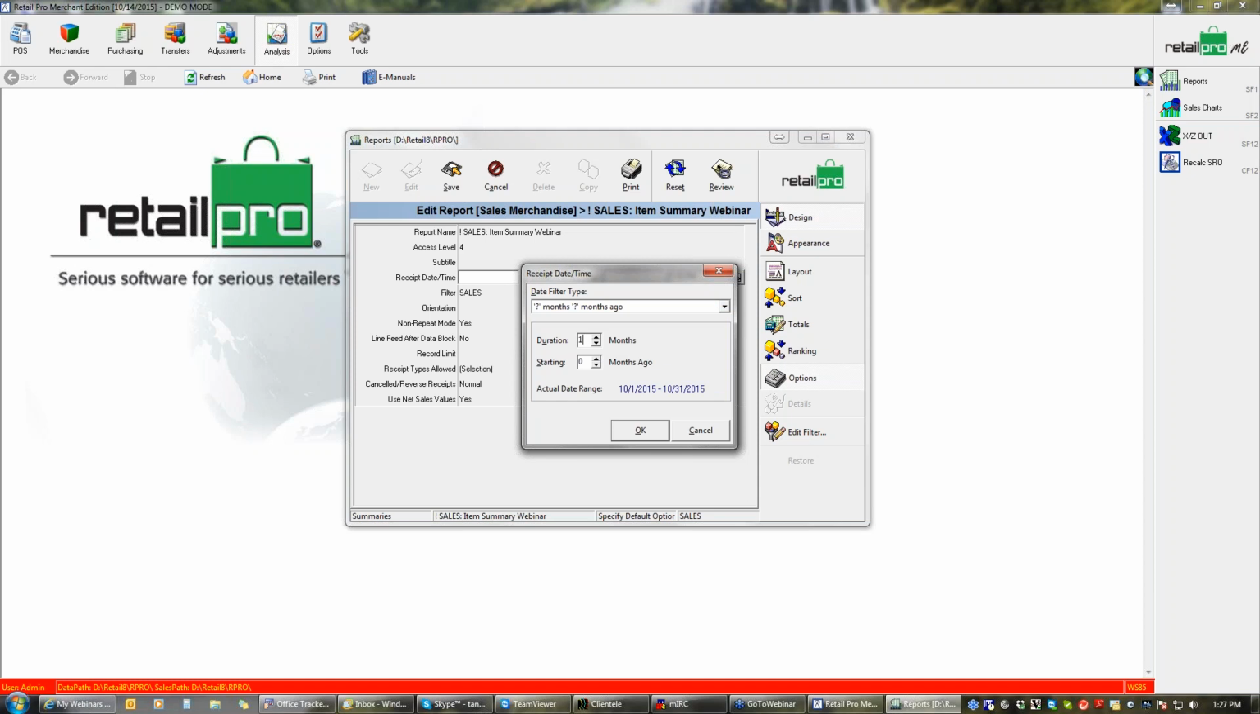But I don't want to see this month, which if I leave my starting at 0, you'll notice it's showing me this month, even though this month has not been completed. But if I come down to the starting and I say start 1 month ago, then it is showing me the previous month. So as the calendar rolls over, so too does this time frame. Because I'm running this report in October, these settings are going to show me September. If I was running this report in December, it would be showing me November.